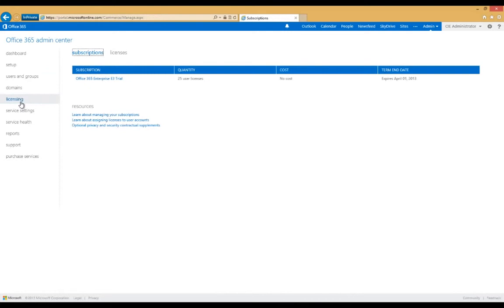Licensing, over on the left, shows what I have licenses to. It is possible to mix and match licenses. So you may have some users that have an Enterprise E3 license, and then you may have some users out in a factory that just have a kiosk plan, and you would see all of the subscriptions that you have purchased up here that you could then use to assign licenses to your users.